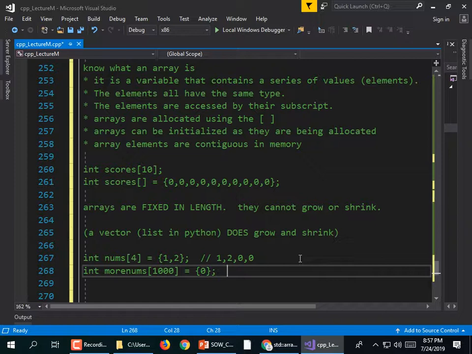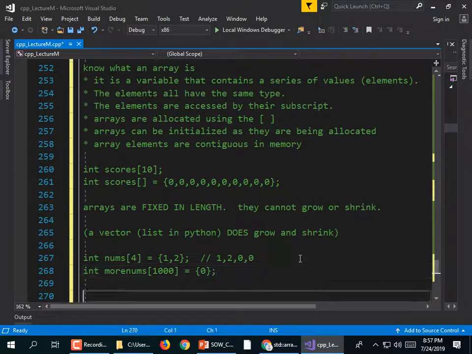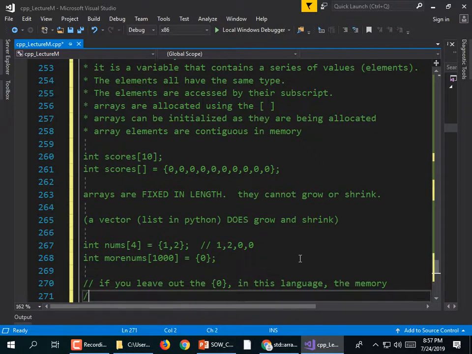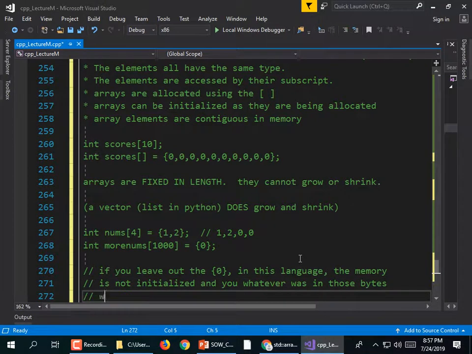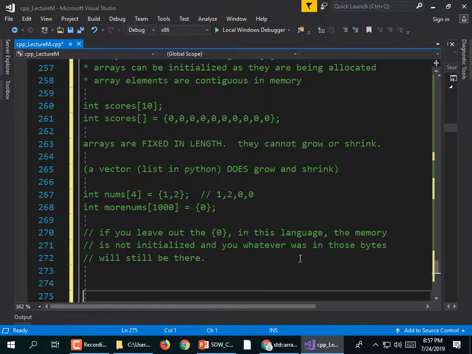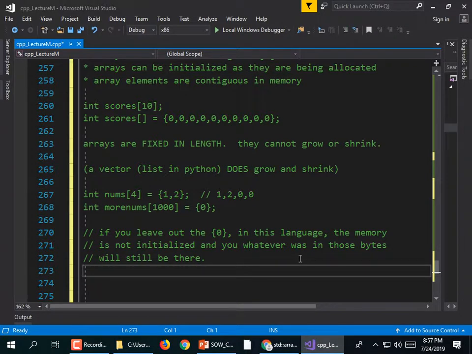Do we have to put that 0? If you leave that out, very, very good question. In this language, the memory is not initialized, and whatever was in those bytes will still be there. We can give an example of that.